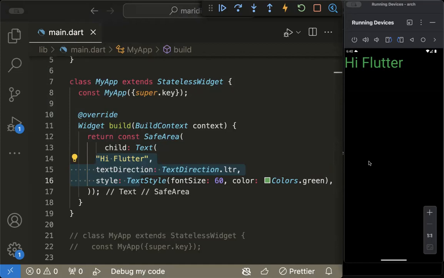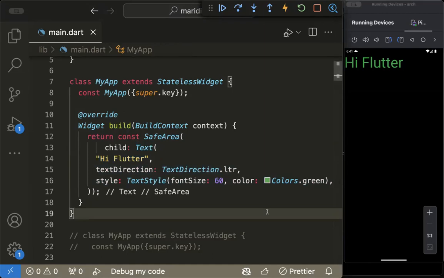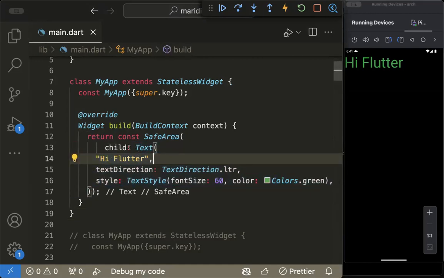So the SafeArea widget, we can wrap the text widget in there, and the SafeArea would have a child that is this text widget. If I want, I can have two text widgets in here, but remember the SafeArea is only expecting one child.